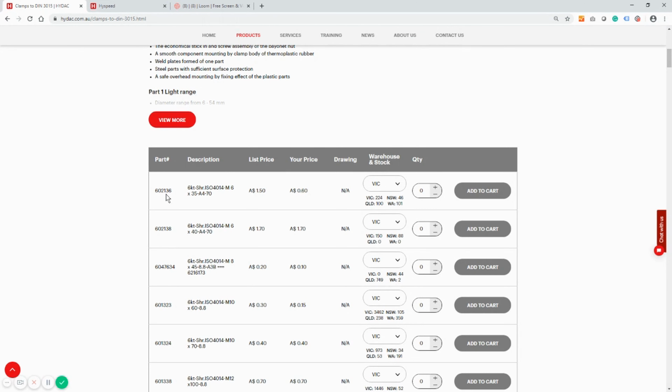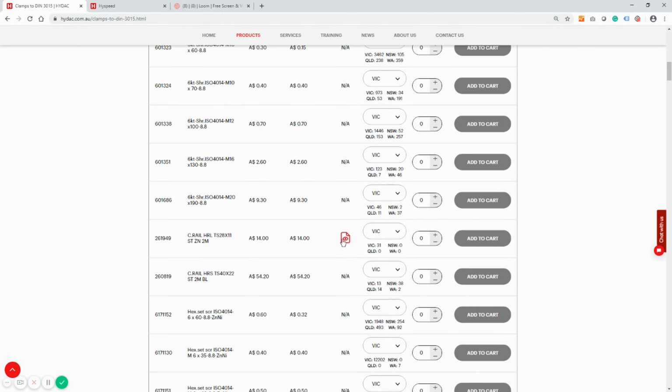As you can see in the table here, you have the part number, description, the list price, which is the price that everyone pays if they don't have an account, and then your price will be here. In my case, I'm just using a dummy account, so that's the price that I'm getting. If the drawing is available, you can see the drawing in that column. For example, we have this icon here, right?